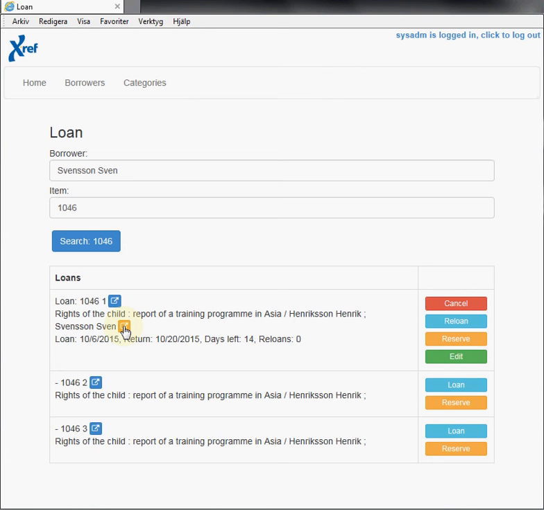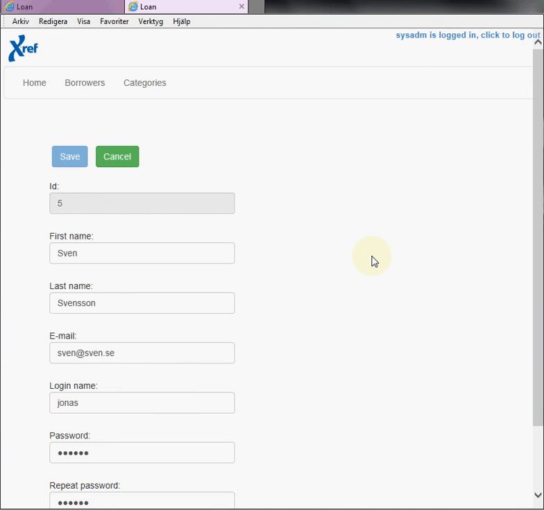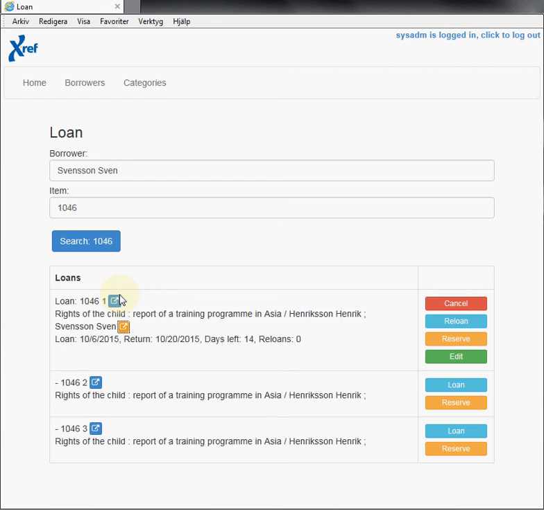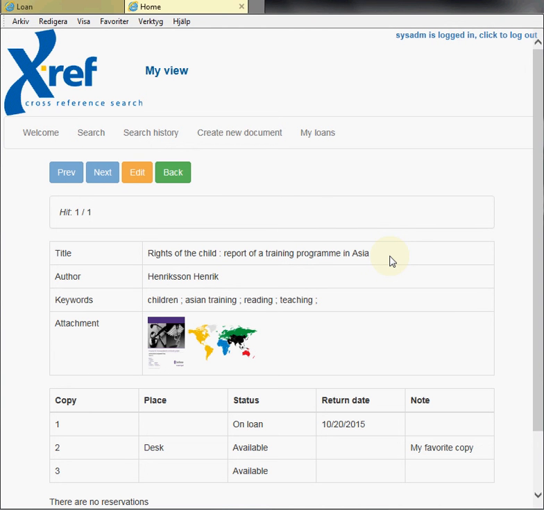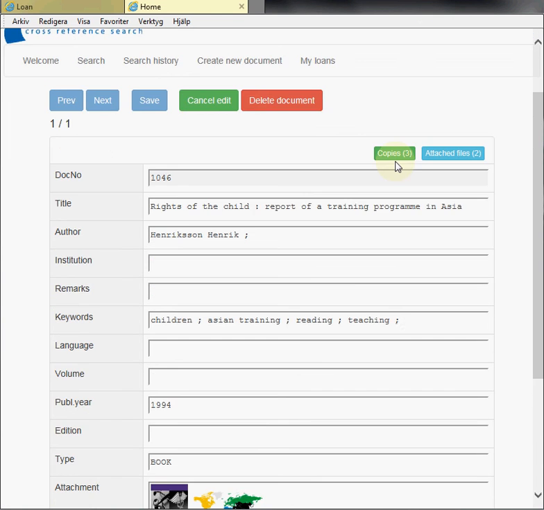If we look at this button here, this is the button that links to the user details like this. Here we can update. And this button here is a link to your public catalog. So this is what the end users will see when they visit your web catalog. And now, since we are logged in as system administrators, we can edit this document like this.